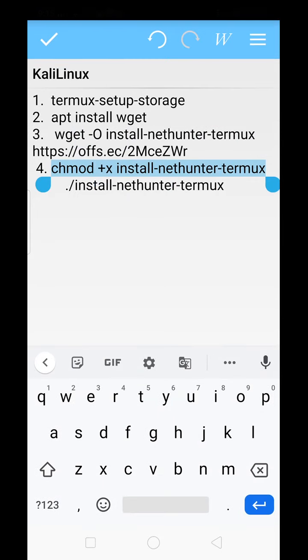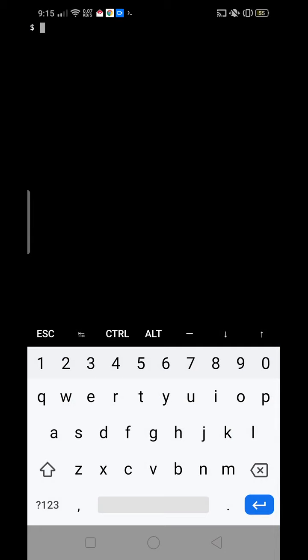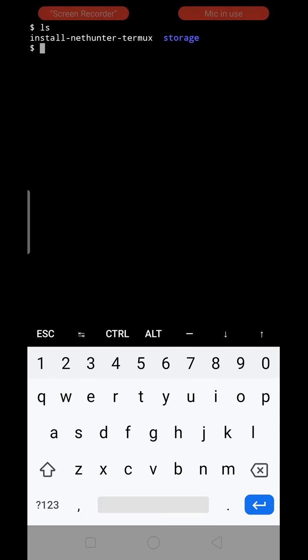Let me make you understand this. I'm going to explain it. If you type in ls, this lists all the files. Here you have install-nethunter-termux. This is what you install from, but it might say something like, if you run the next command, it will not run because this is not executable.